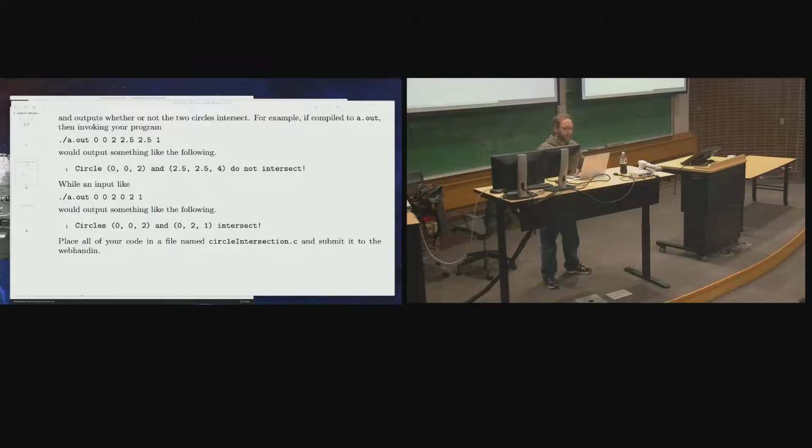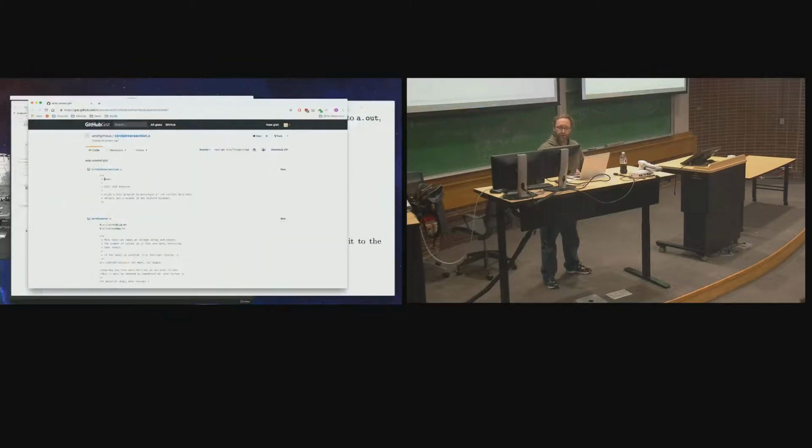So let's go ahead and start this. First of all, you have to name your program circle intersection. And we gave that to you, circle intersection, but we didn't give you any code here. So make sure that you put your name there. Cut and paste if you want, whatever.